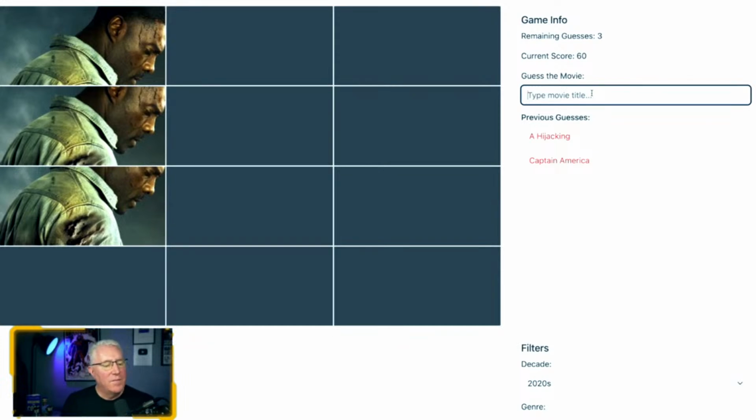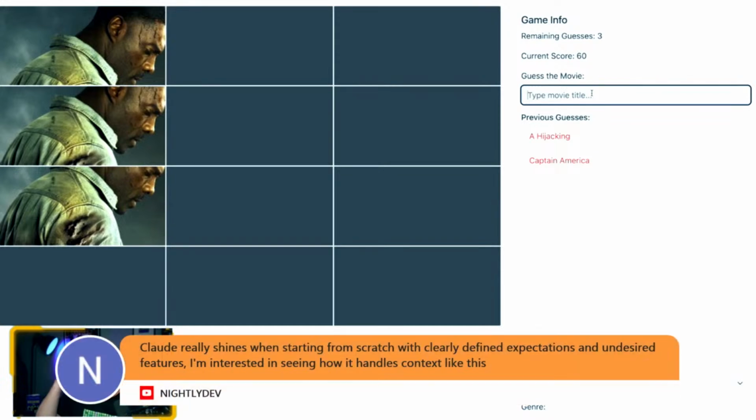Yeah. Okay, let me just put this comment up too, Bob, because I think we'll agree with this. Nightly Dev says Claude really shines when starting from scratch with clearly defined expectations and undesired features. Interested to see how it handles context like this. Yeah, we've noticed that too.